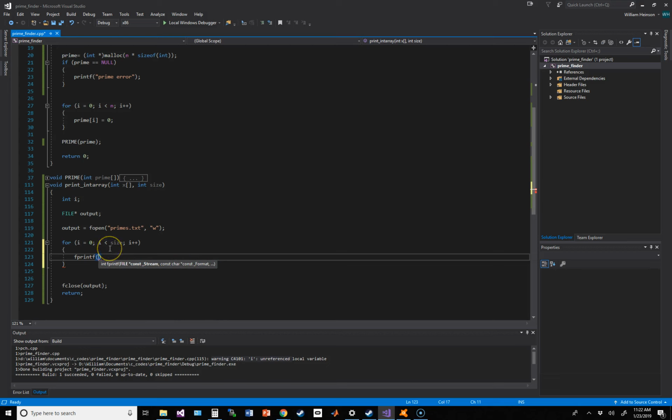So the first argument is, since we're not printing to the console, where are we printing? Well, we're printing to a file. Which file? We're printing to this output file that we've opened. What are we printing? Well, we're going to print two things. We're going to print our prime number and the ith prime number. So this will be which prime number we found. Then this will be the actual prime number, and then we want a new line at the end of that.